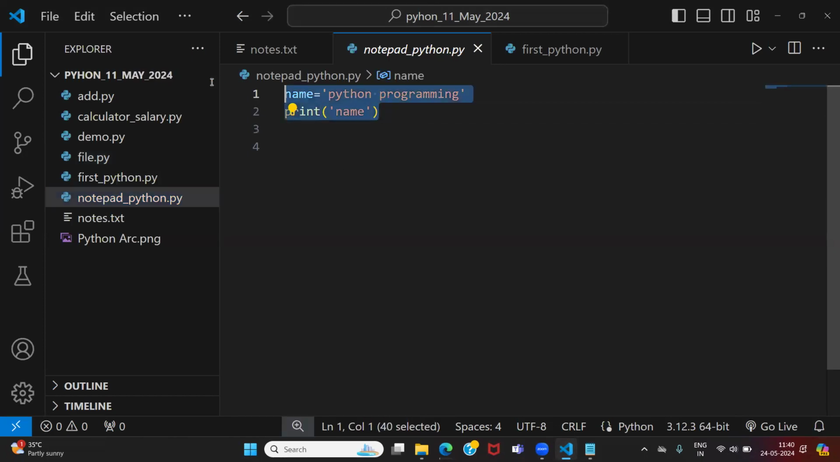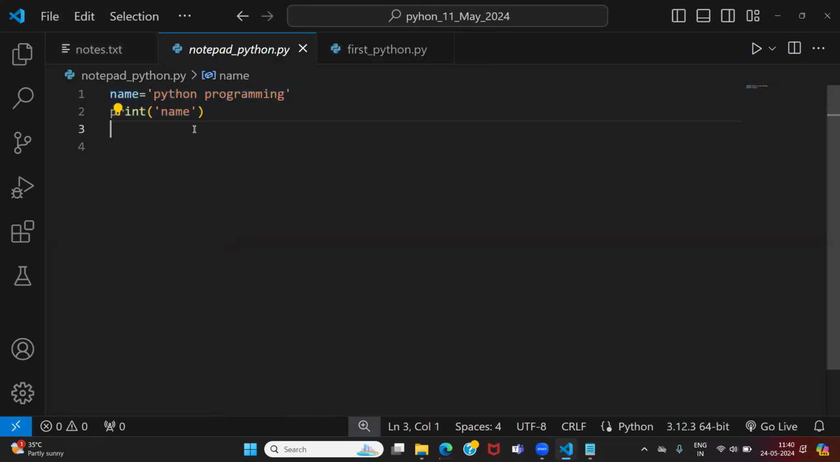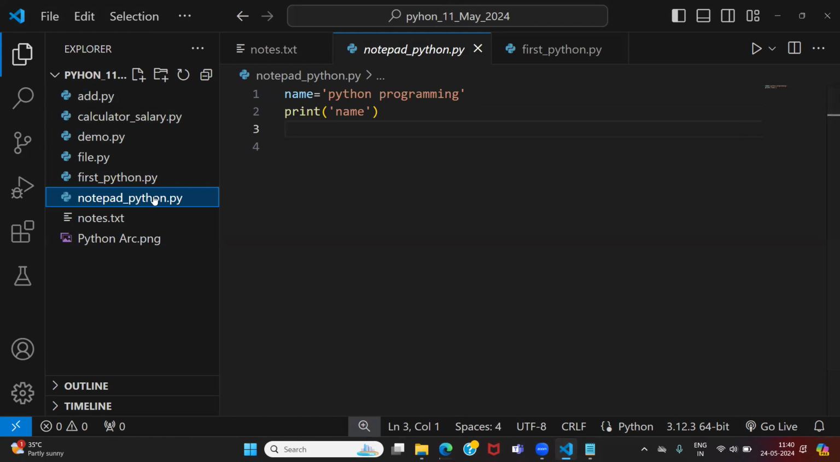Okay, this is the Python programming. This is as it is. I'm writing in the Notepad. Why? Because the folder already has the file called Notepad Python.py. So this is also taking a logo. Why? Because that is the Python .py format. Whenever you have a .py format, the logo will automatically appear.